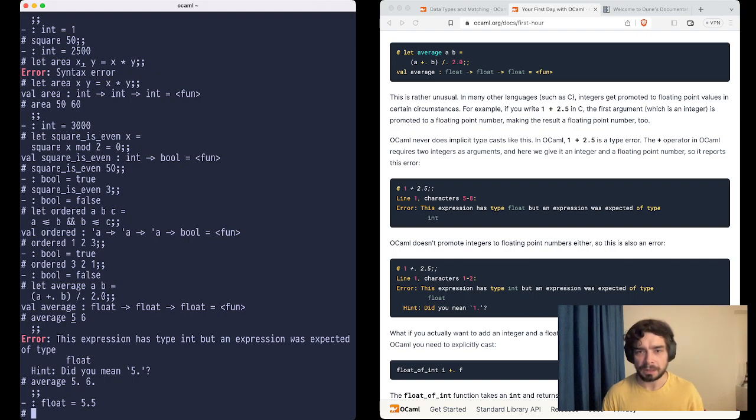Oh yeah, OCaml doesn't promote integers to floating point numbers either, so this is also an error. Yeah, I like. I see a very good suggestion here, but nothing for the first. Let me try.